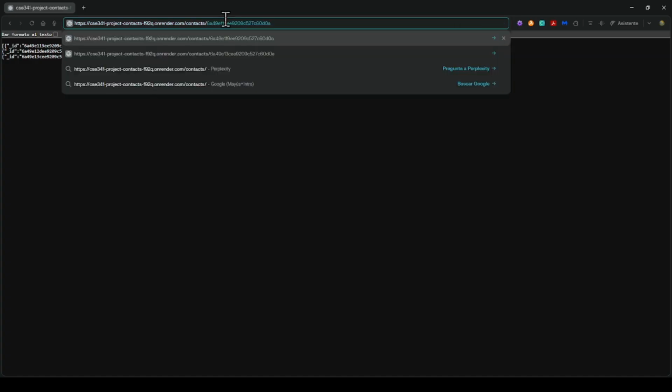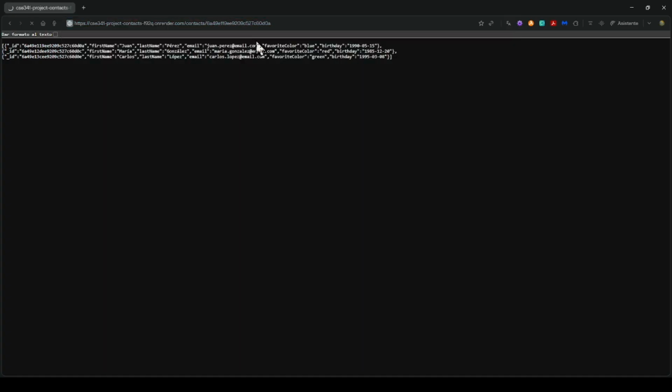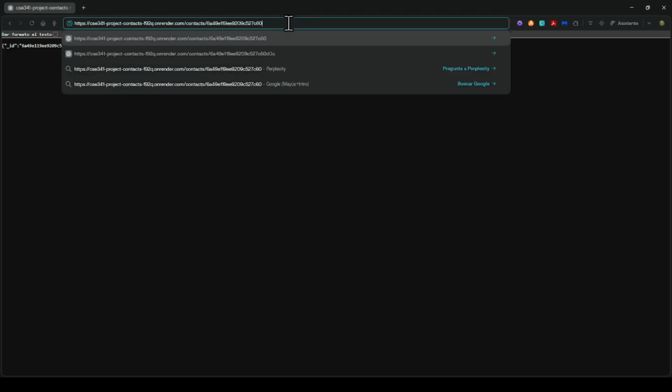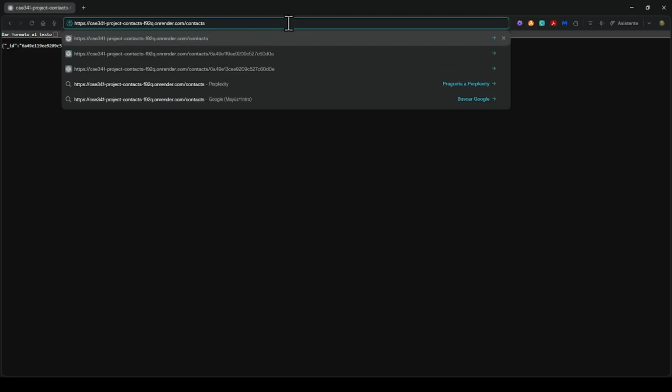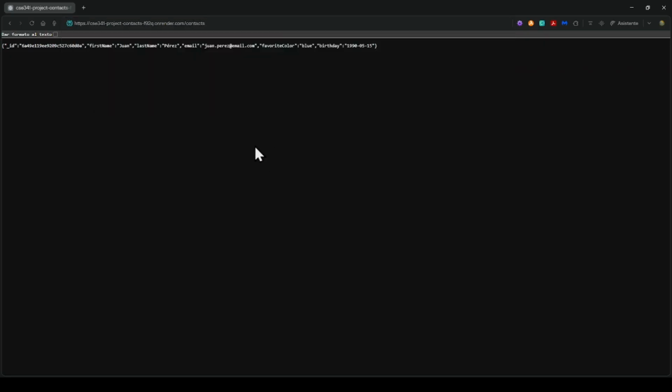Finally, GET slash contacts slash ID on Render returns the specific contact, Juan Perez. The application successfully connects to MongoDB Atlas from Render servers using environment variables configured in the Render dashboard. This ensures the database credentials remain secure in production.